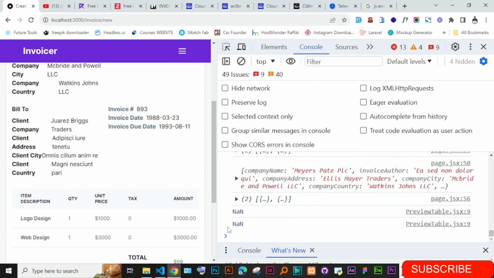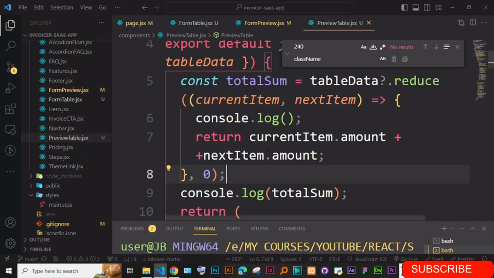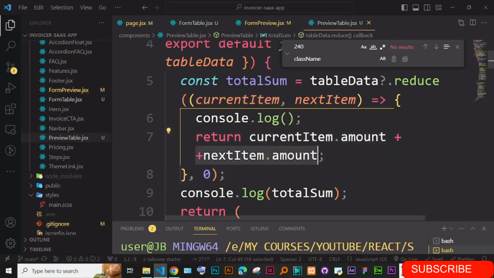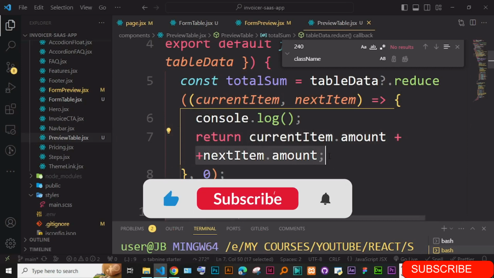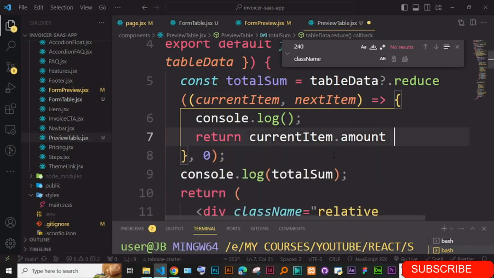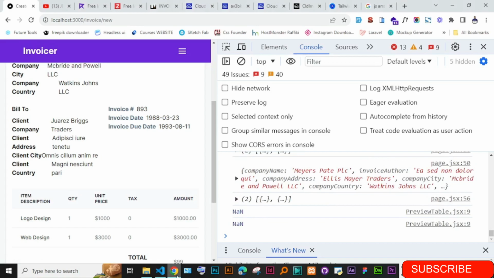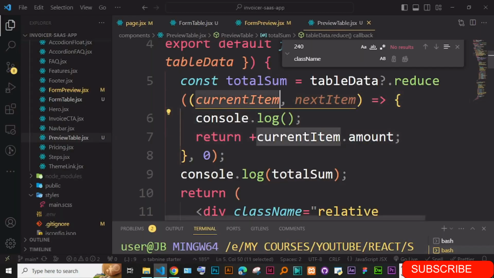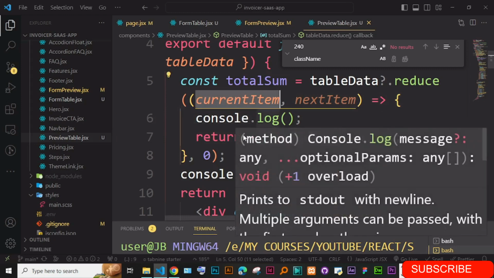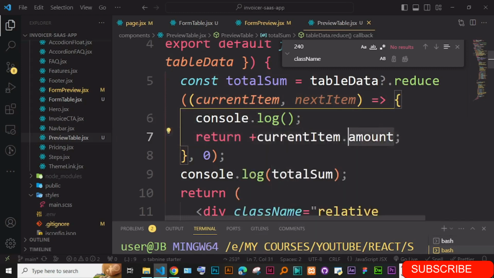It is still giving us not a number. Let me first also remove this. Let me first remove one. I'm wondering why it is doing that. Let me just put a flash here. I don't know why it is doing that. It's giving us not a number. Okay, what is console.log this? Let's just console.log this and see.